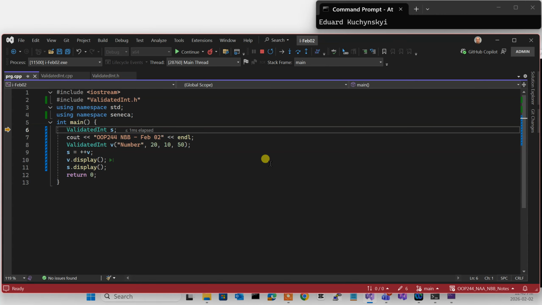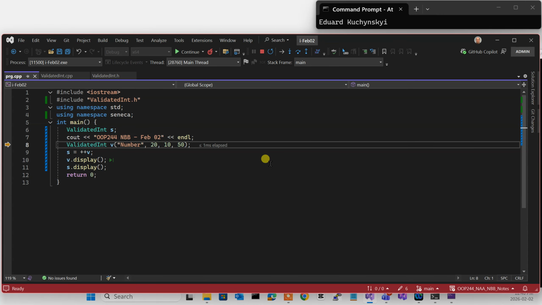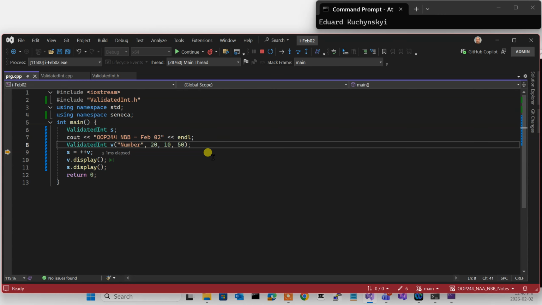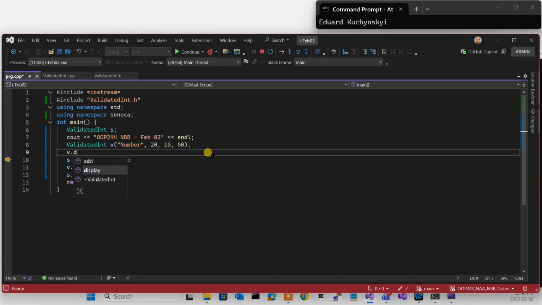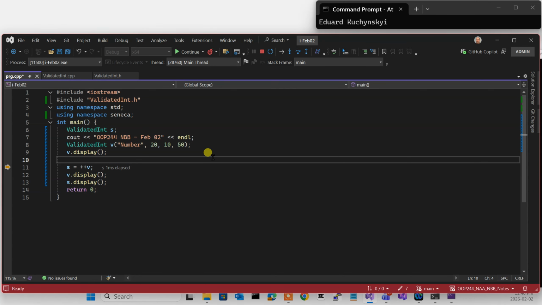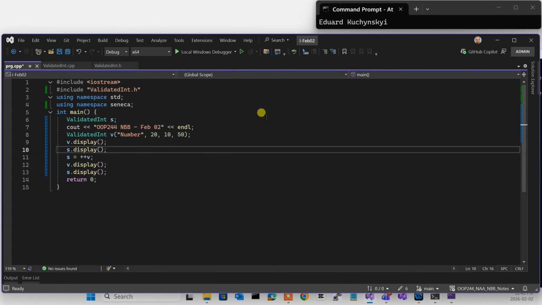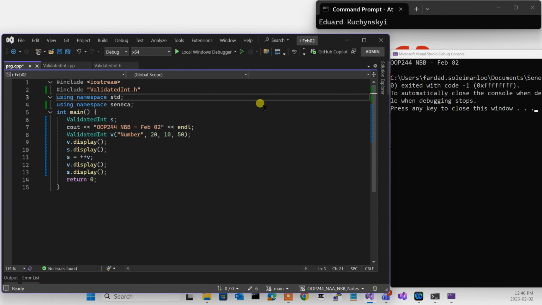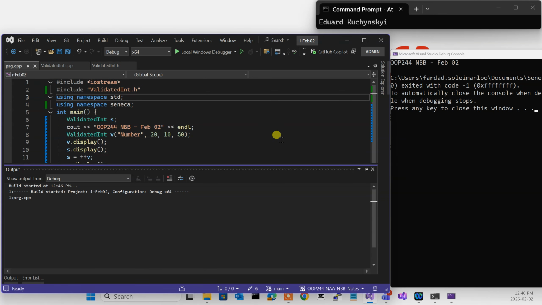That error message, I don't know what it belonged to. So this creates that one. And this one, let me display them both first. So v.display and s.display. I'm going to run it one more time. I just want to see what's wrong with it, that's all. So let me bring it over here, run it one more time, so F10.